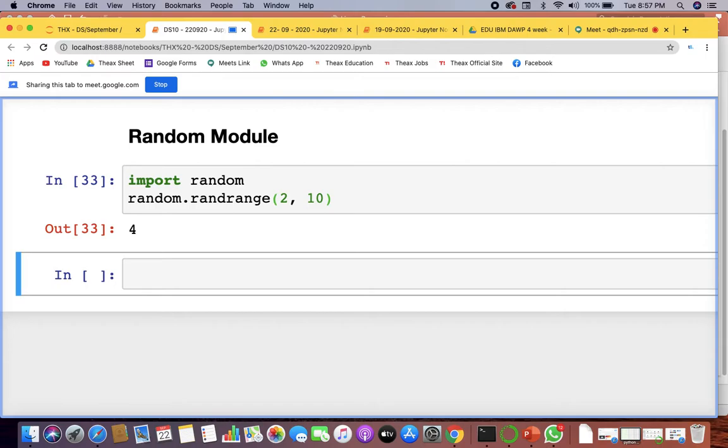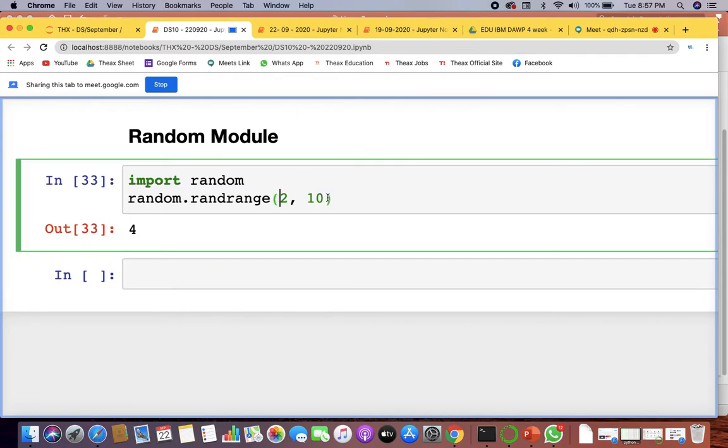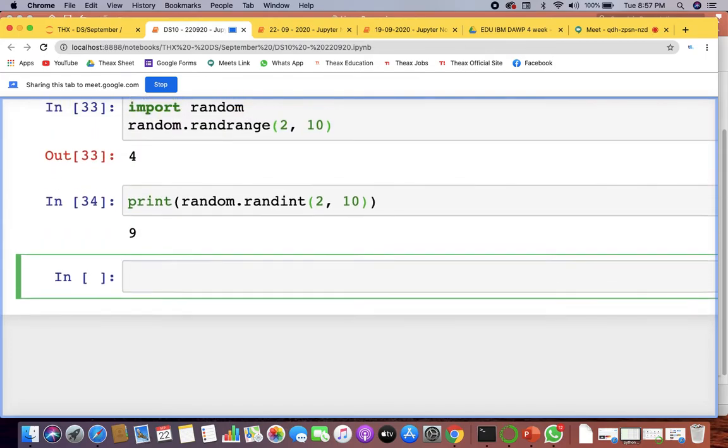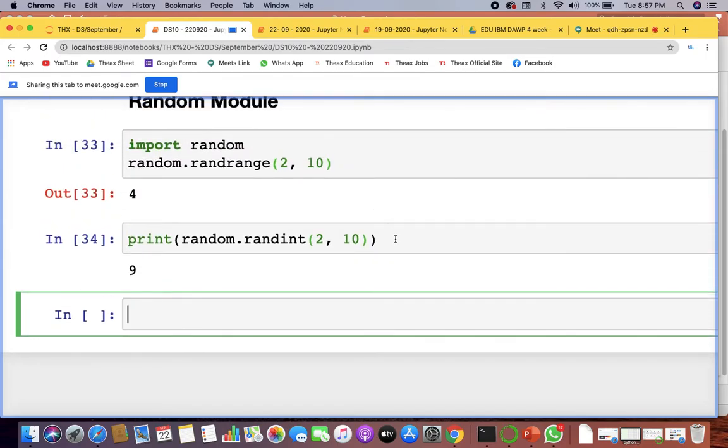Okay. So what is going to be the highest value and the lowest value of this range? Highest is 9 and the lowest is 2. Yes. Okay. That's nice. If I say random.random of 2 to 10, what is going to be the highest value and the lowest value?